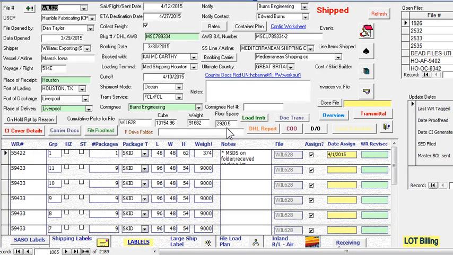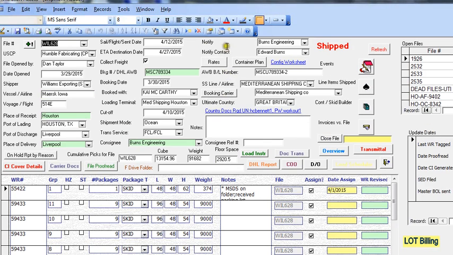Typically, the last two functions handled by the freight forwarder are the letter of transmittal, document distribution, and also the invoice to the customer. First, we'll look at the letter of transmittal. We'll go through our example here of the WIL 628. Notice there's a button here called Transmittal.